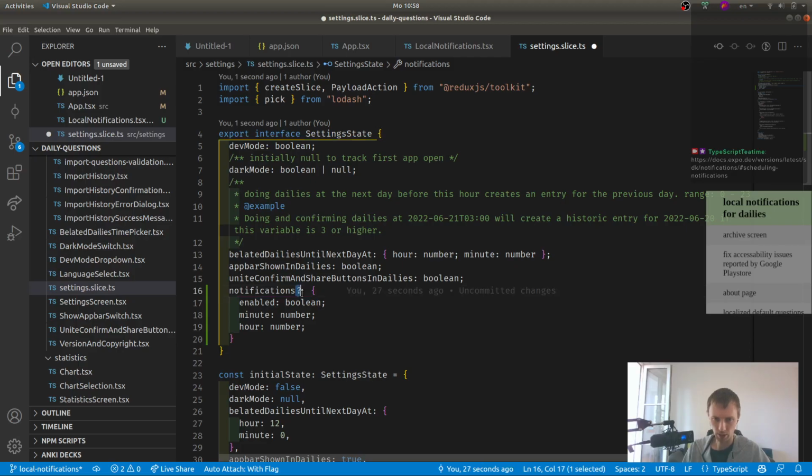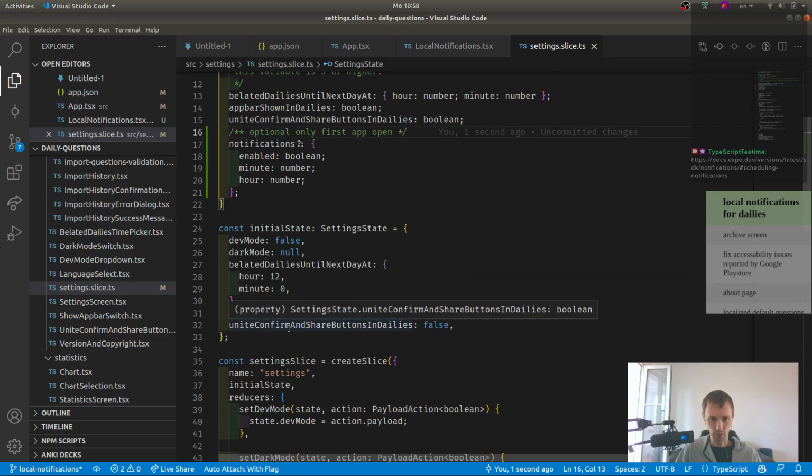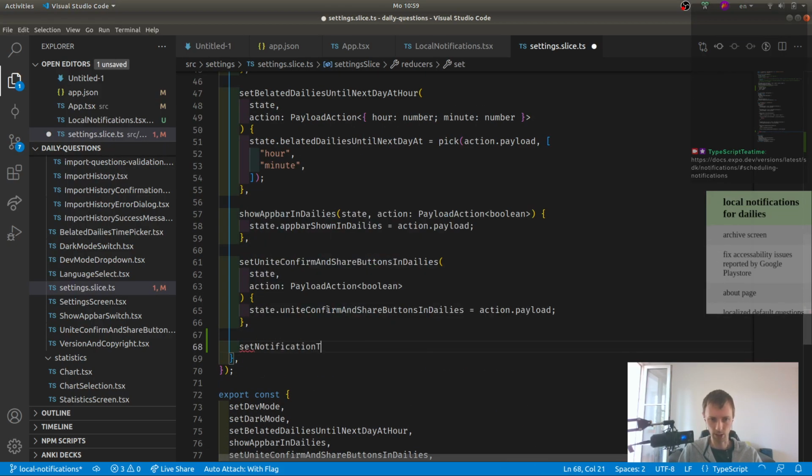And with that, we kind of optional if never on first app open. Optional only on first app open, like so. I say yes. Then we indeed have notifications to be undefined at the very beginning. And now we can set notification time, state and action payload, which includes hour, number, minute, number, and you can just say enabled, boolean.